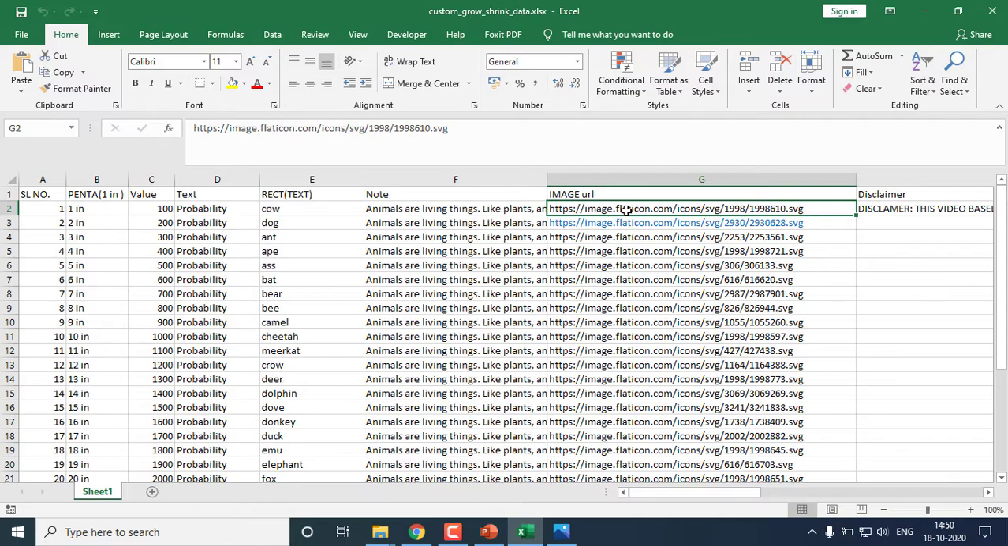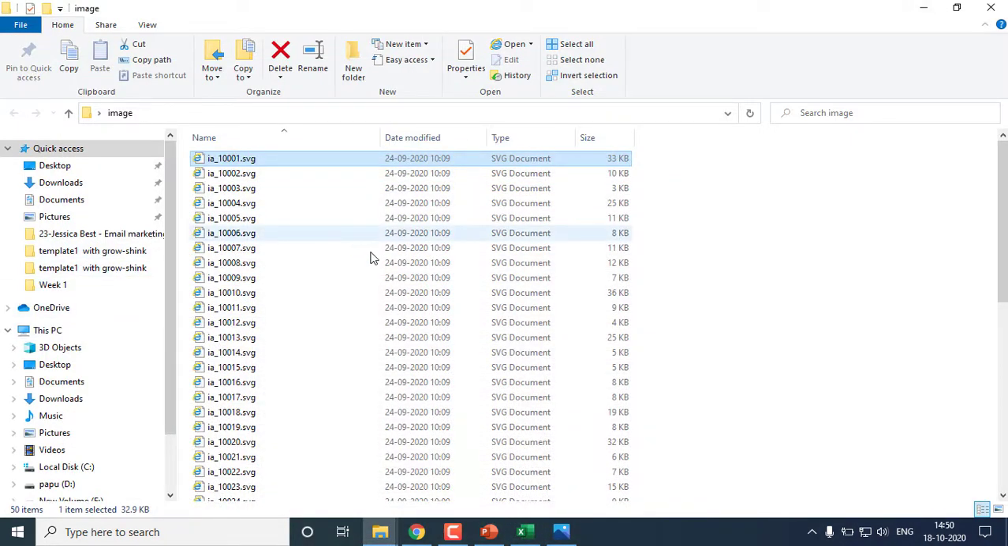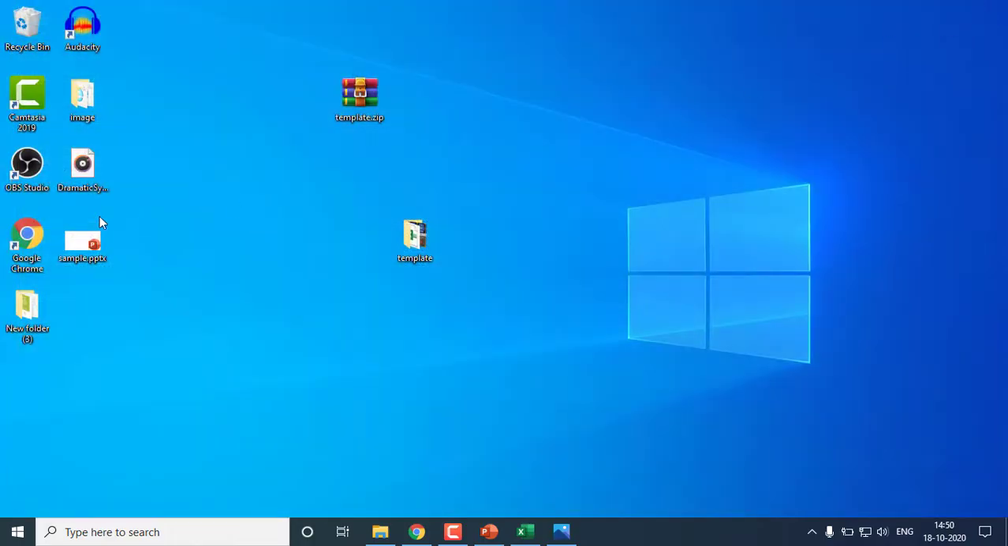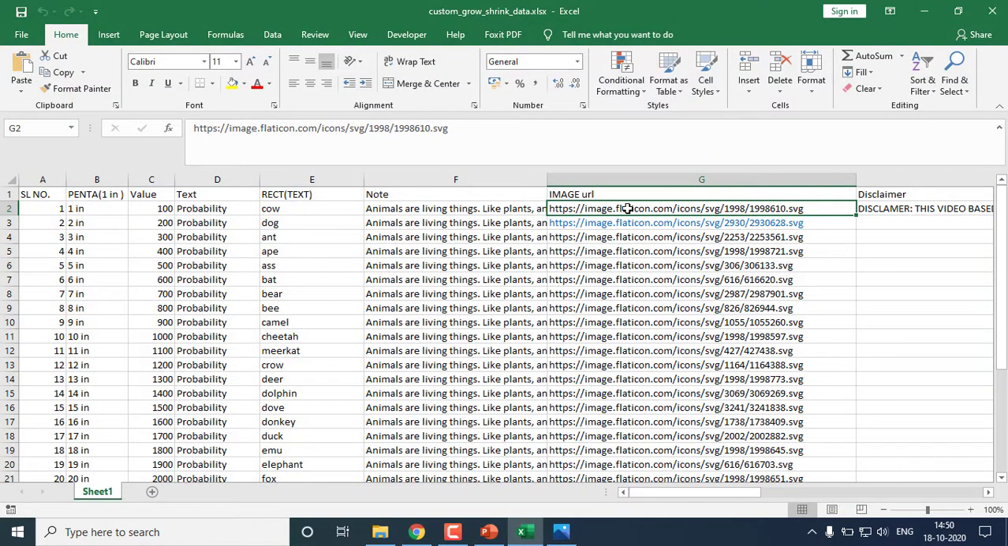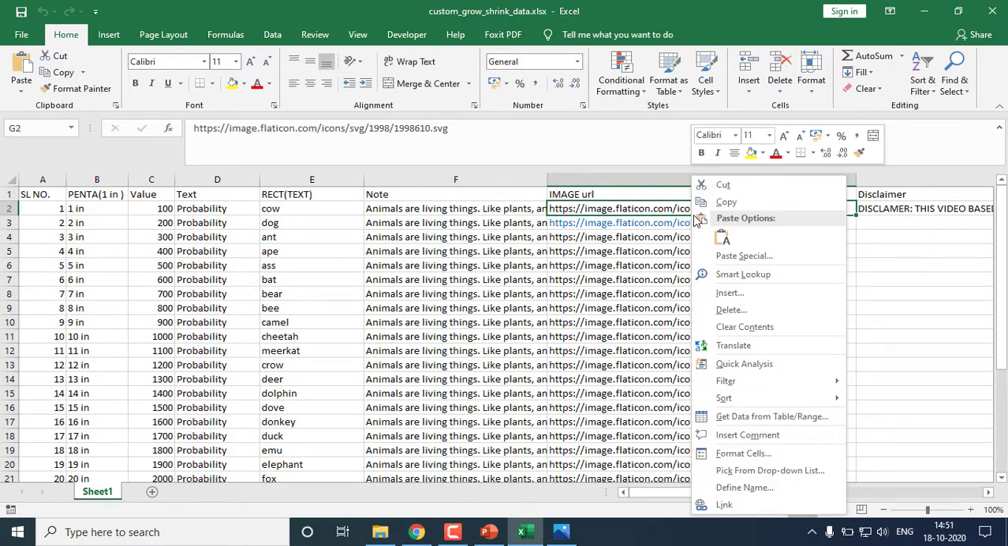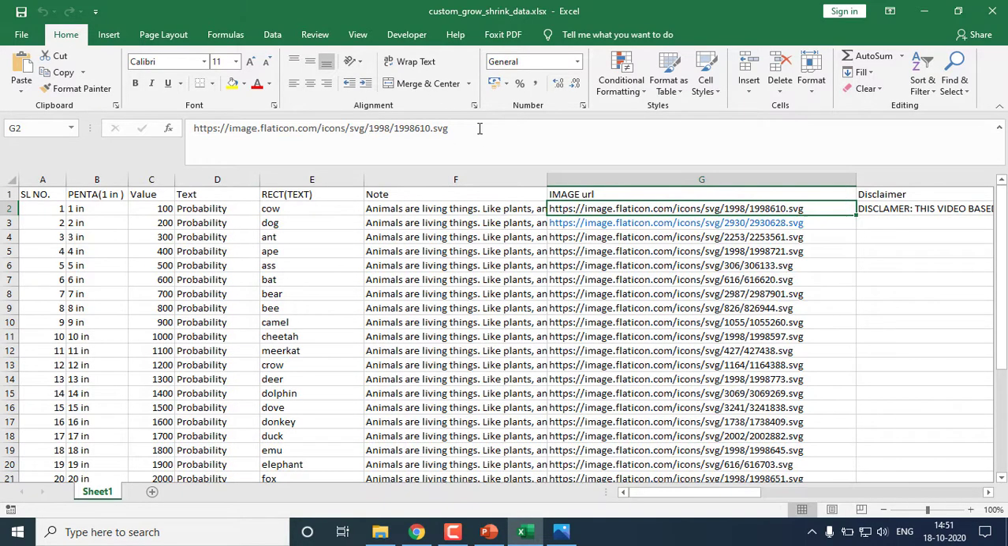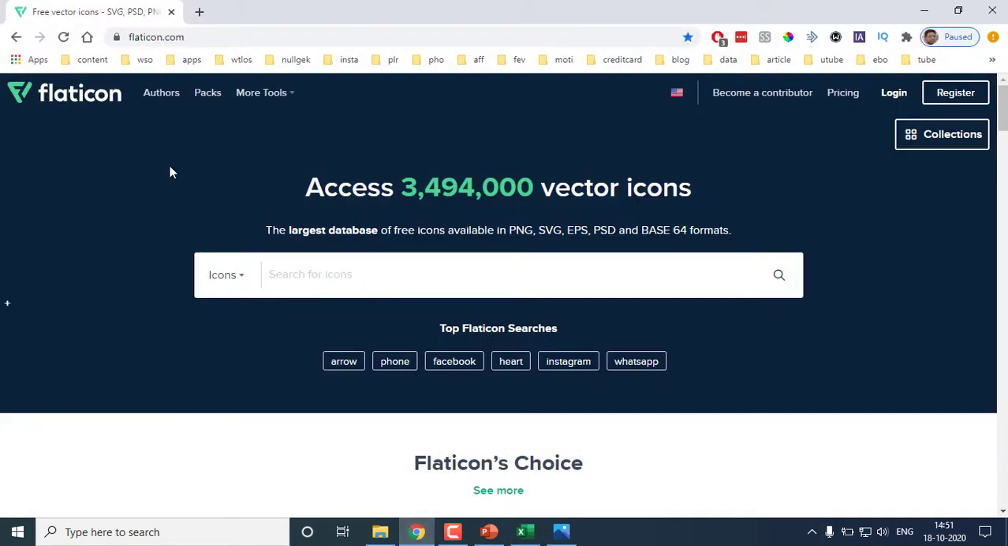So the image is already downloaded on your computer. This is the image I already downloaded on my computer, in my image folder. So basically this is the URL address. It may be an online URL address. I just copy it and paste it in my sheet.